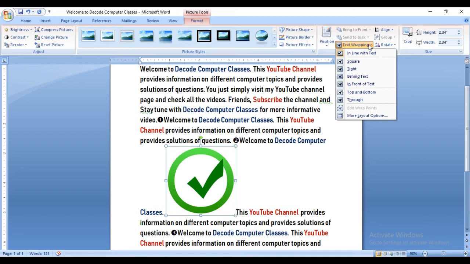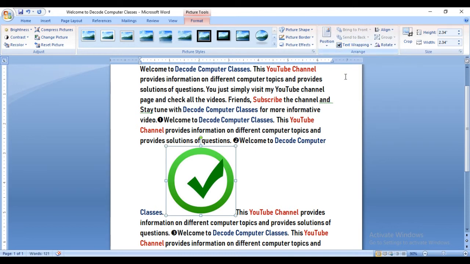Click on this text wrapping and you see a different kind of text wrapping is available. First is inline with text, so let's do it. Inline with text means that it is joined with the text, right? This picture is still where your cursor was, and it was inserted where the cursor was activated. So inline with text, it is there with the text joining.